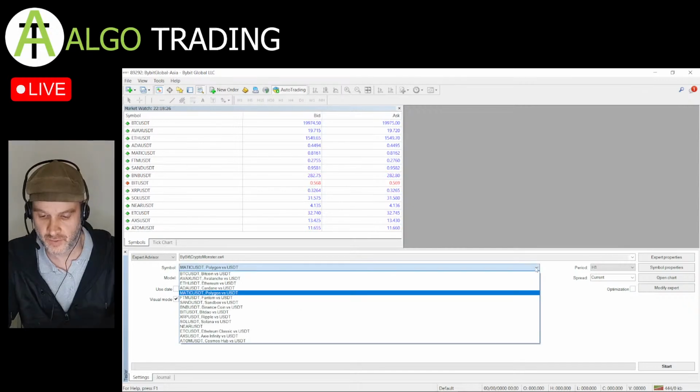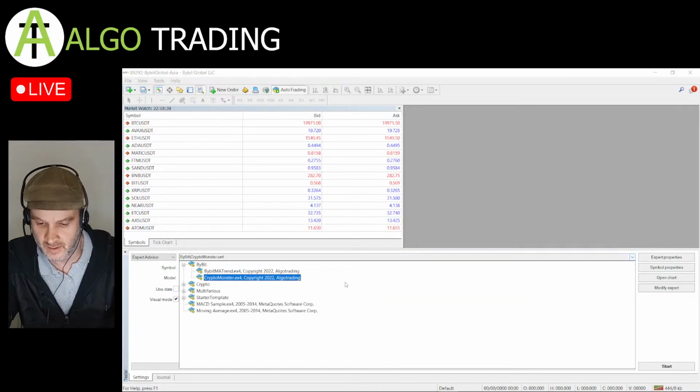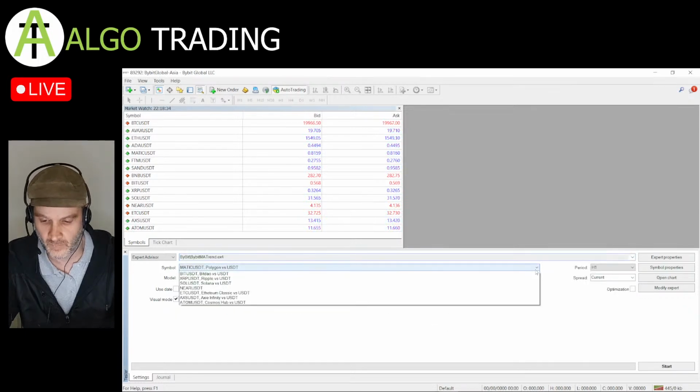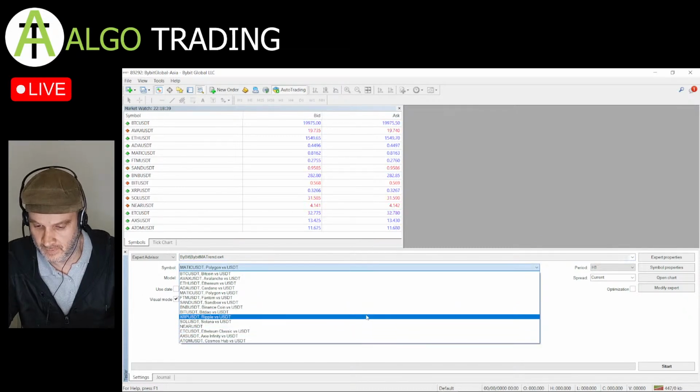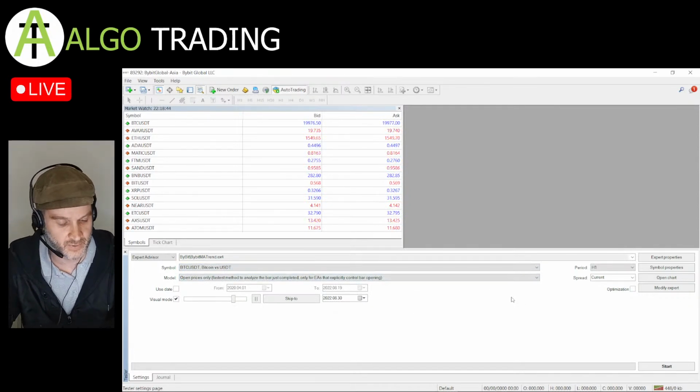So I'm not sure what time frame we're going to actually run it on, so I know it doesn't really matter. Here's the BYBIT MA trend EA. Let's run it on Bitcoin. We haven't really done any research. I'm just going to run it open prices only for now, just as a test. Visual mode? No, we're gonna optimize first.